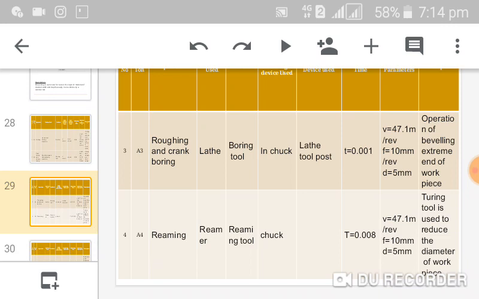Step 3 is roughing and crank pin boring. For this, the lathe is used. The cutting tool was a boring tool. Step 4 is reaming. The machine used for this is a reamer. The cutting tool used for this is a reaming tool.